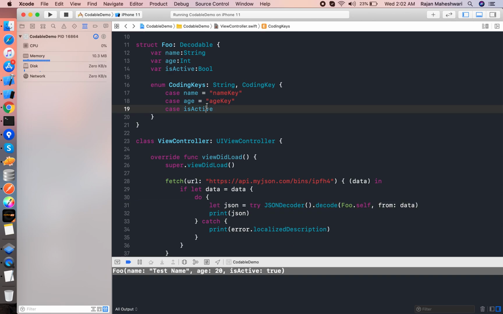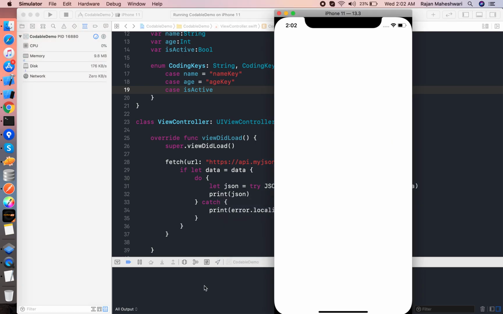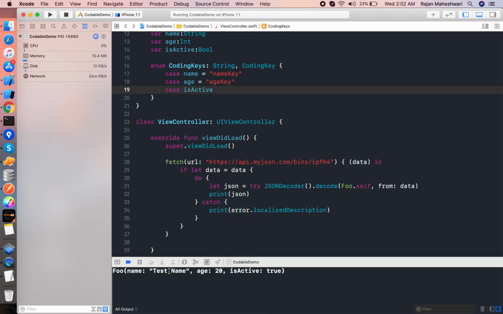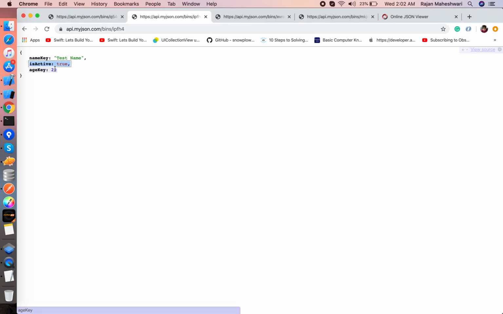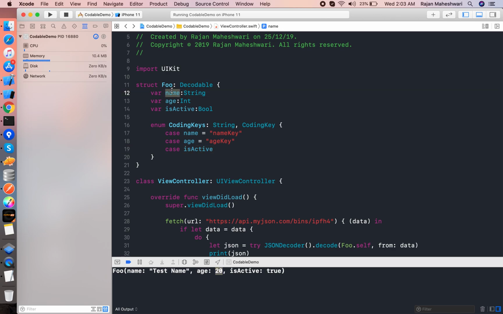So this is the video regarding the different key names. Let me run this again in order to verify everything is correct. So we have the complete Foo object here, which is parsed from the REST API, test name, 20 and true. So this is parsed successfully. This video is all about the Codable protocol where we have different keys and we have to map those different keys in our model, where our property names are also different. So in this way we can do that.